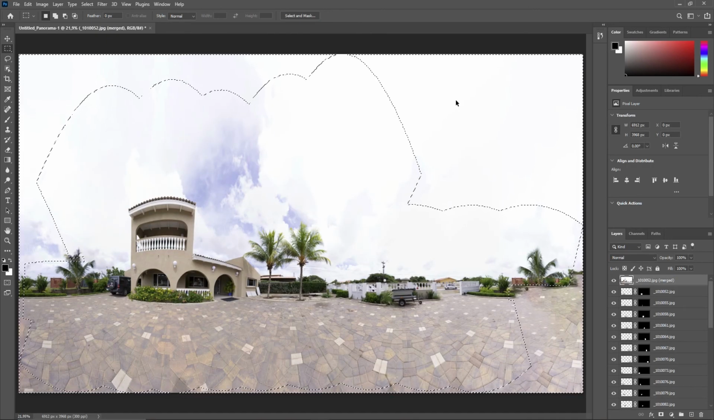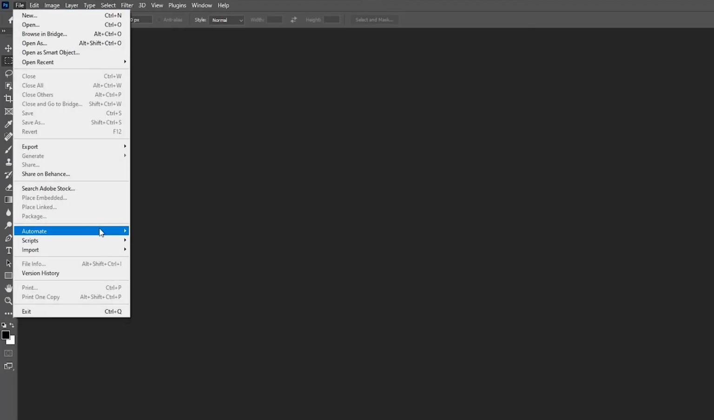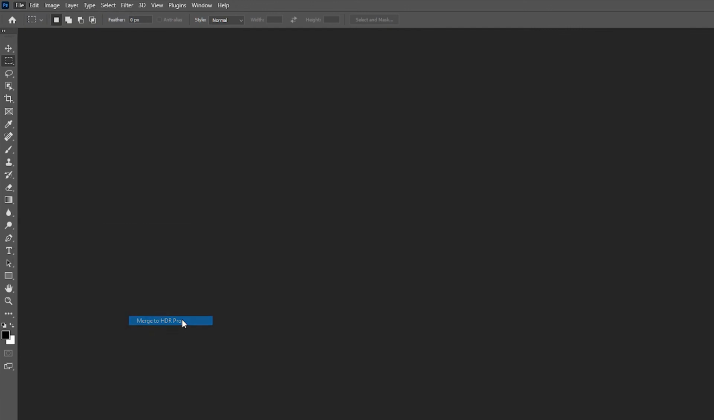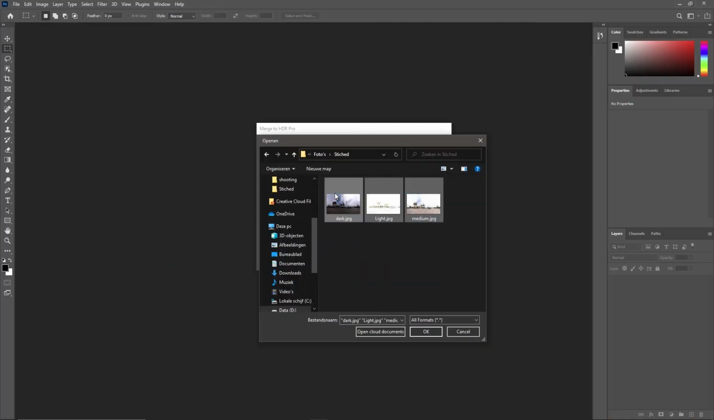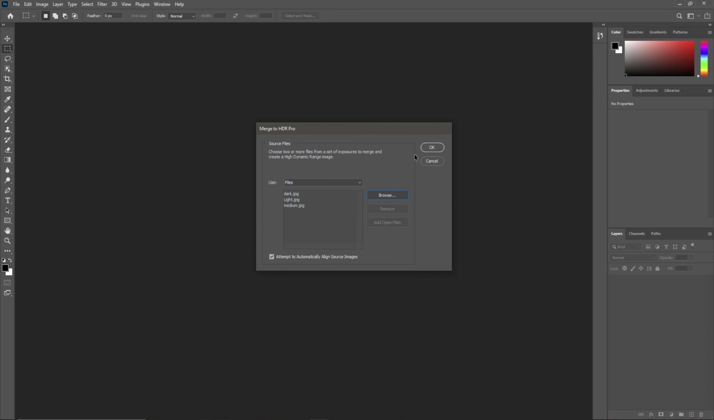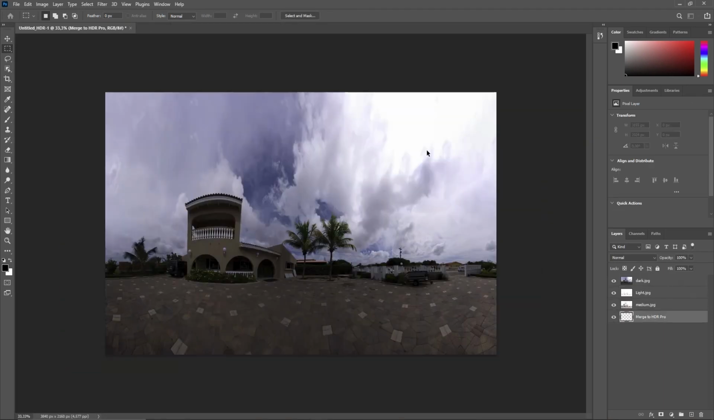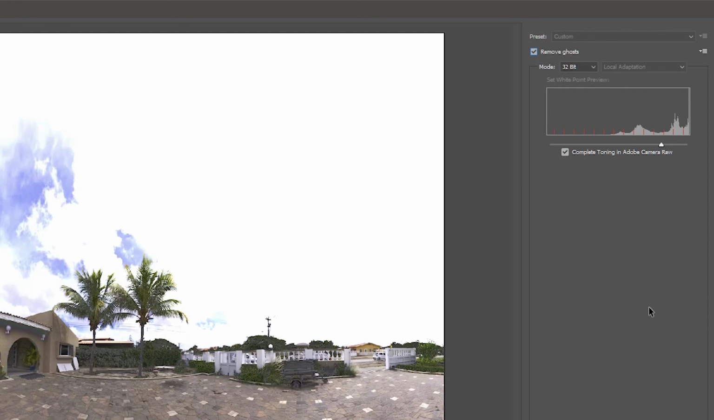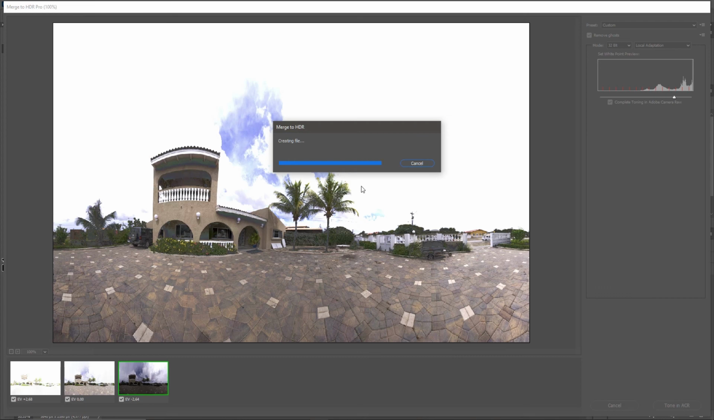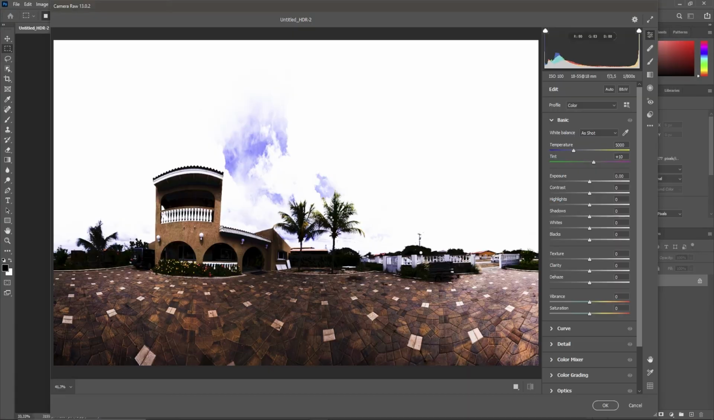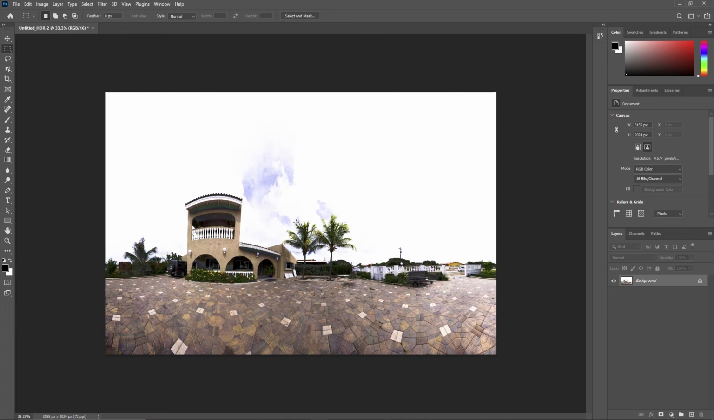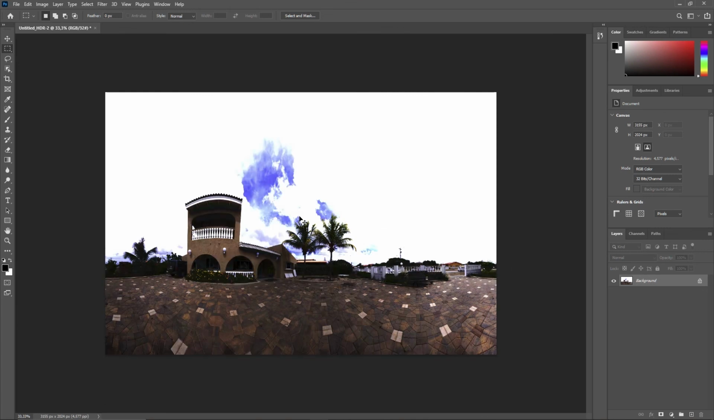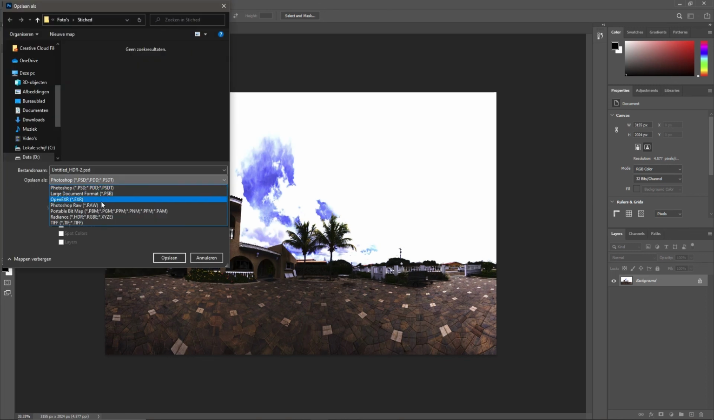Now, before merging the three panoramas into an HDR, check if all your panoramas are the same size or it won't let you merge. Now, go to File, Automate and choose Merge to HDR Pro. Choose your files and you can check Attempt to Automatically Align Source Images and hit OK. Almost there. Now the Merge to HDR Pro window opens up. Make sure to check 32-bit, remove ghosts and complete toning in Adobe Camera Raw. Then click Tone in HDR. Unfortunately, Photoshop automatically flattens the image and we don't want that because we want to save it as a radiance file. So, undo that by hitting Ctrl-Z on your keyboard and save the file as a radiance file.